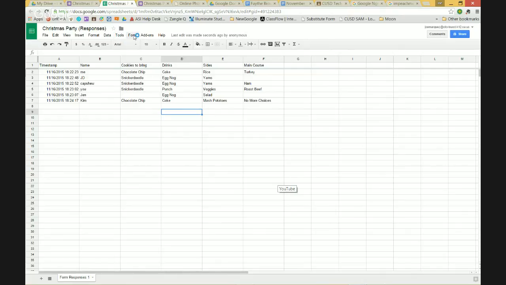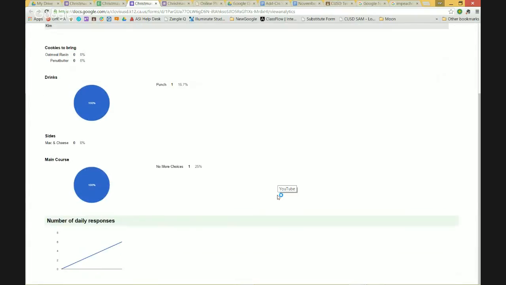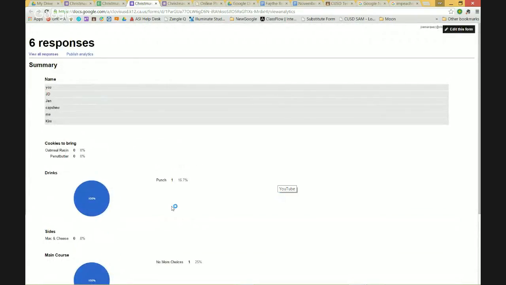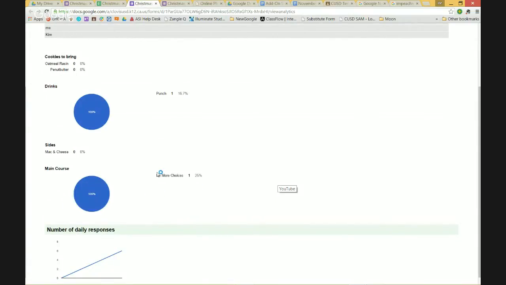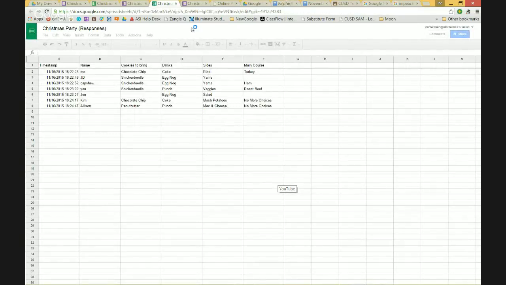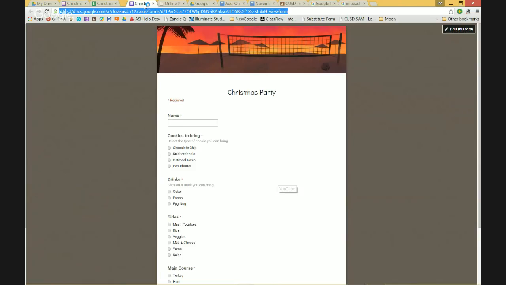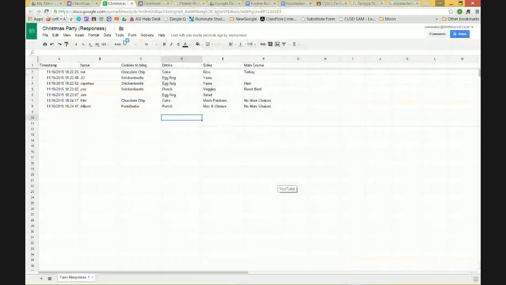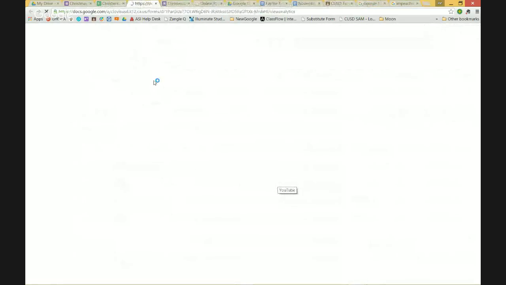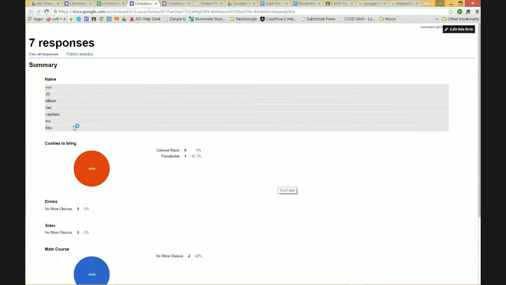So it shows that it's eliminating. Under form, I click on show summary of responses and look what it does. It automatically creates a spreadsheet of what's being brought. That doesn't look right. It should have given me a pie chart split up. I don't know why that's messing up. I'll have to take a look.